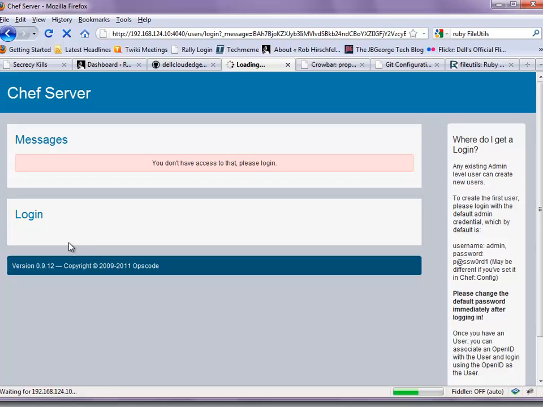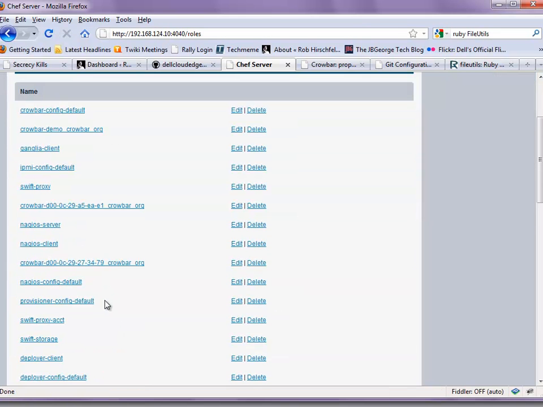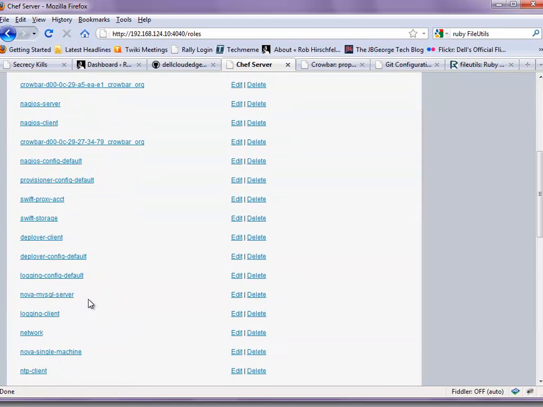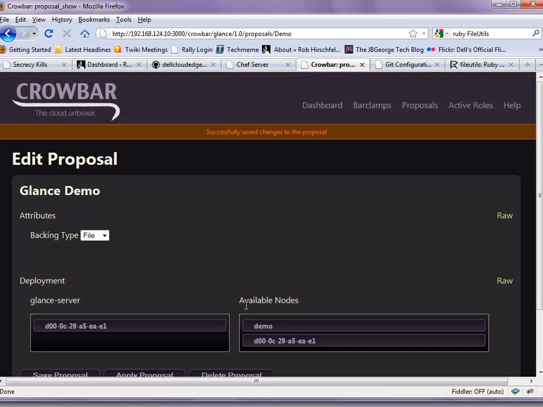The default admin password will get you into the system, and if I was to look at the roles in the system, I would find, once I get to the right place in the alphabet, here's the Glance server. So this role is used for deploying Glance, and it has all the recipes and cookbooks and resources associated with it. And what the proposal is going to do is literally take nodes in the system and put them in the correct roles. There is logic in the barclamps for that assignment.